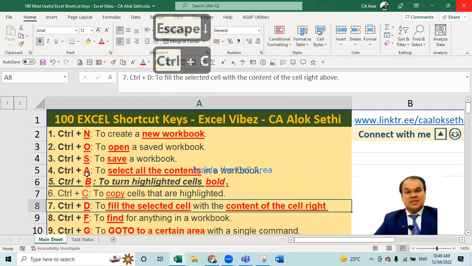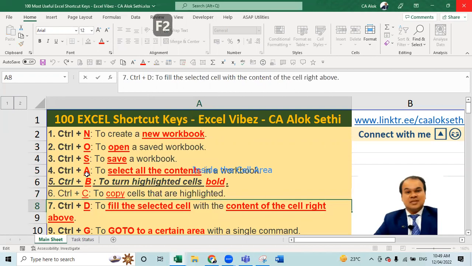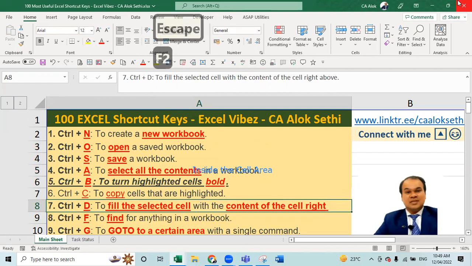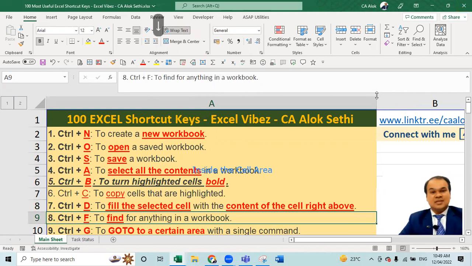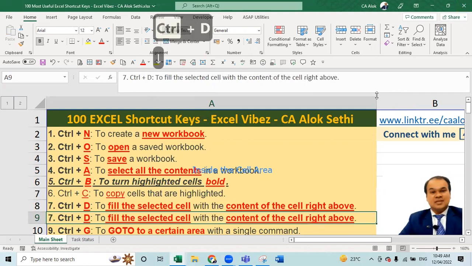What is the use of Control D? Anyone? To fill the selected cell with the content of the cell right above. There's a word above which is not seen here, I will just extend this. So, fill the content of the selected cell above. Suppose I'm on this cell and I press Control D. What will happen? It's copy above cell. Yes, it's copy above cell.